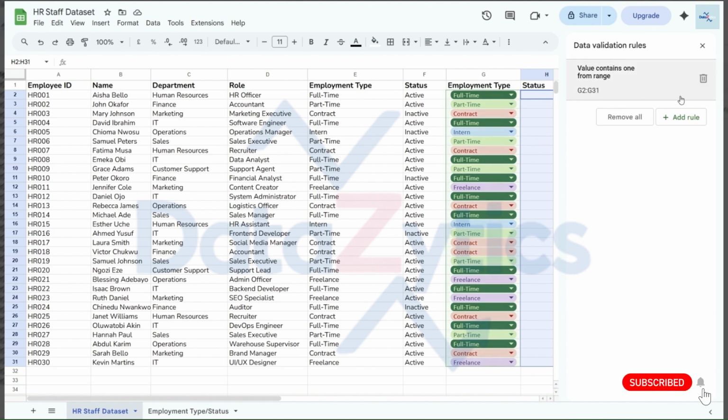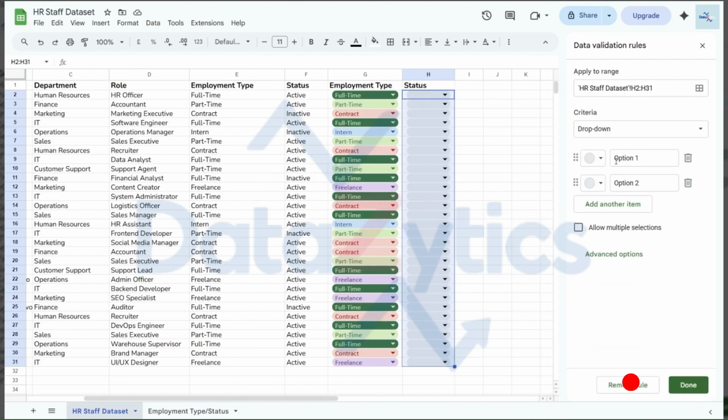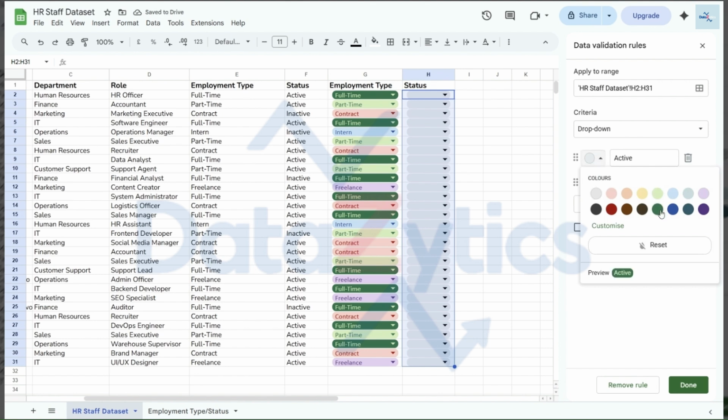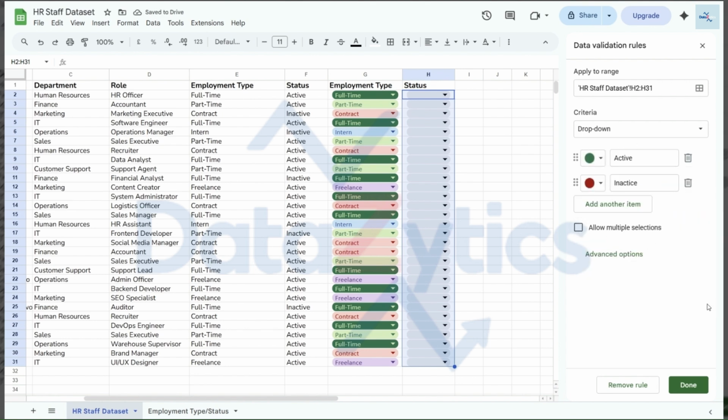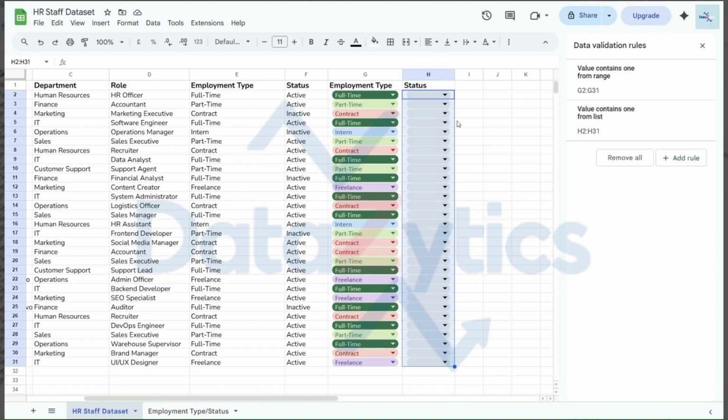Now I'll click on Add Rule. This also applies the drop-down to the selected cells. Since we only have two options here, active and inactive, I'll go ahead and enter them manually. I'll type active and inactive. Then I'll assign colors to each option. Once everything looks good, I'll click Done and close the panel.